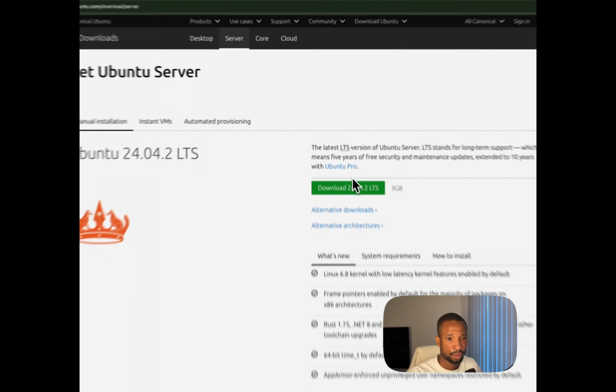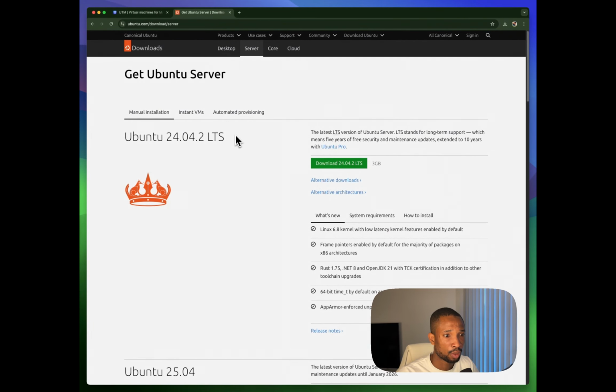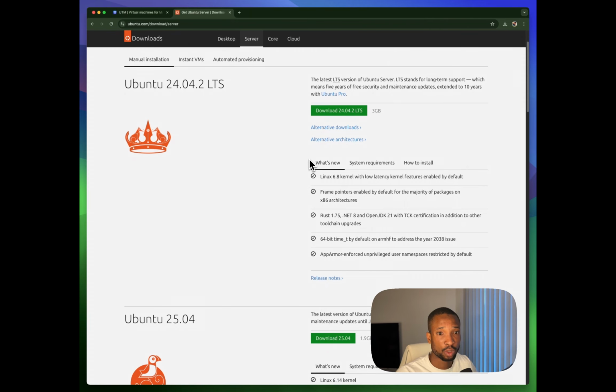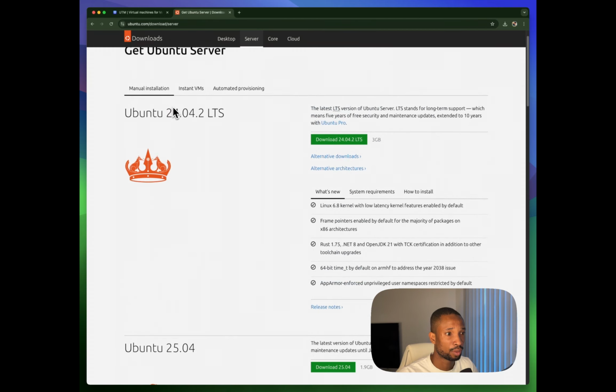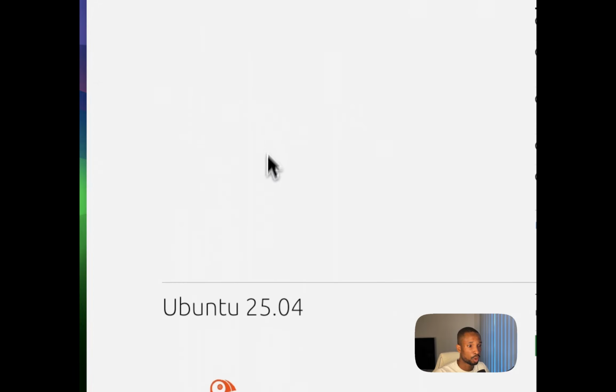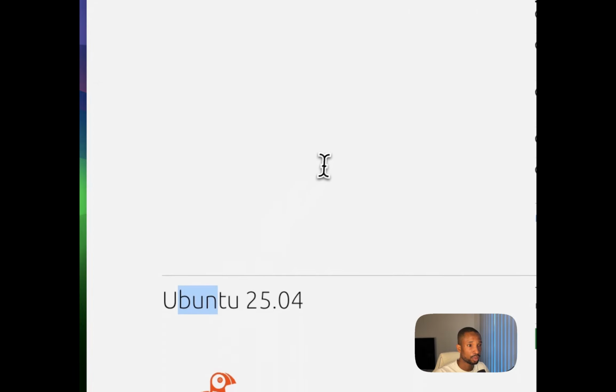Now you're going to scroll down and look for the particular Ubuntu that has the software architecture of your computer. So this is Ubuntu 24.04.2 LTS. This is the latest version of Ubuntu. And this is the one before, and this is the next one.